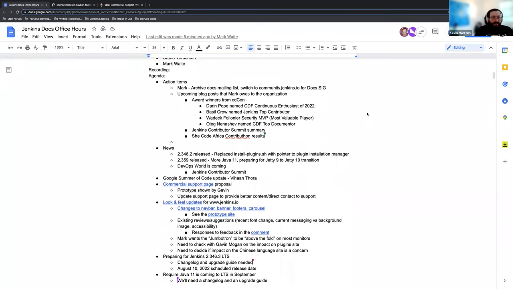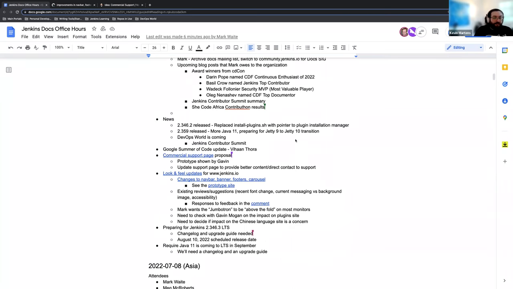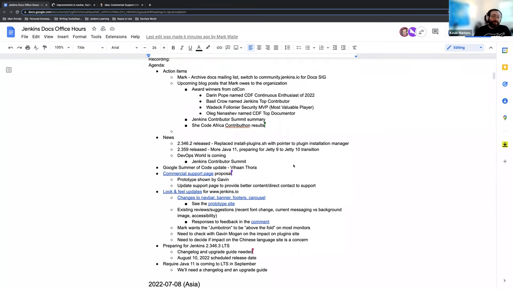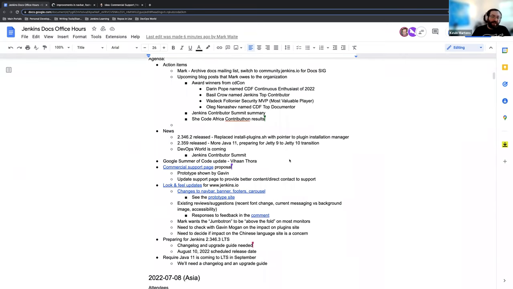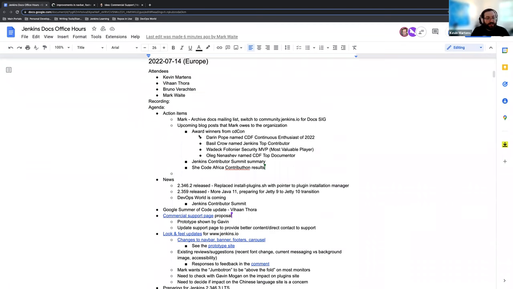Today we have a few action items to review, some news about things that have been released, things that are coming up, and any updates that we have for some of the previous topics that we've covered. And of course, with our Google Summer of Code projects going on, we have Vihan here, who's working on some wonderful things that he'll be able to share some updates on as well. So let's just go ahead and jump right into it.